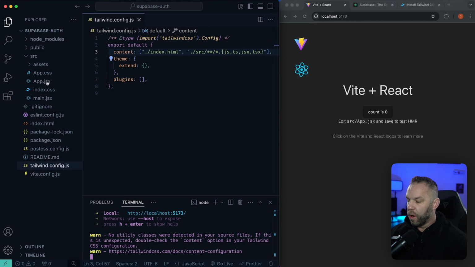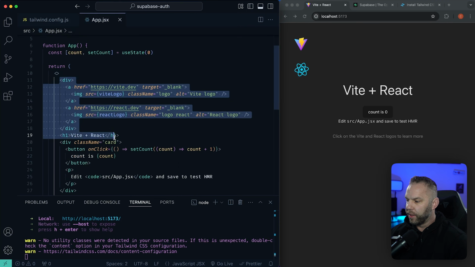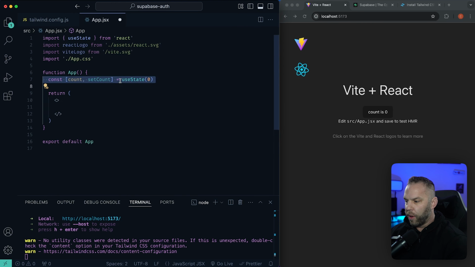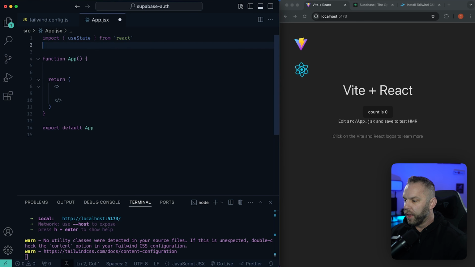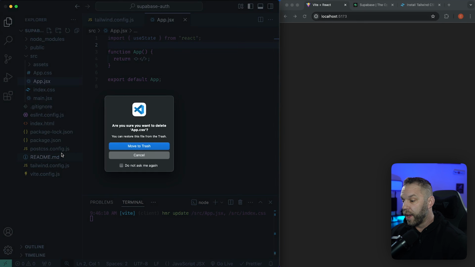So let's go over to our app.jsx here. I'm just going to go ahead and delete everything inside here. We don't need any of that stuff. We can delete the count. We can delete all this in here. We'll just leave that useState, and we can remove the app.css. We're not going to need that at all.